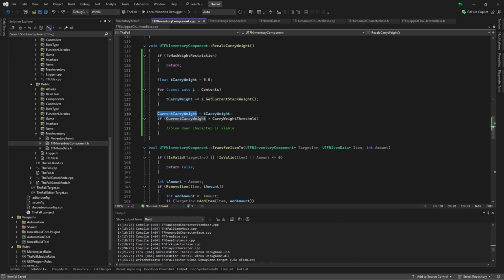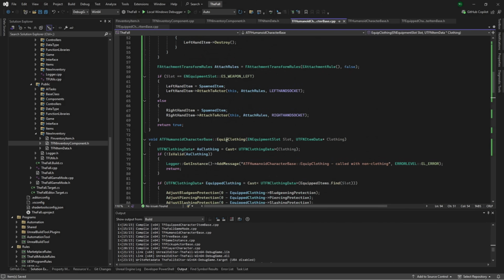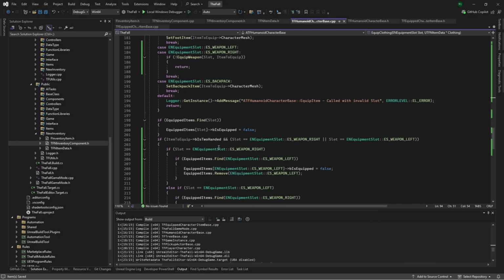So in here, obviously, it has weight restrictions. If this is false, we don't care about any of this. Okay, so CurrentCarryWeight equals 0, or TCarryWeight equals 0. We're adjusting that. Well, going through, it's down here. We added in IsEquipped.